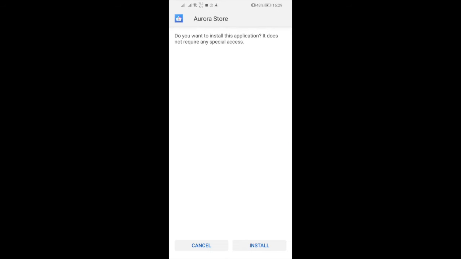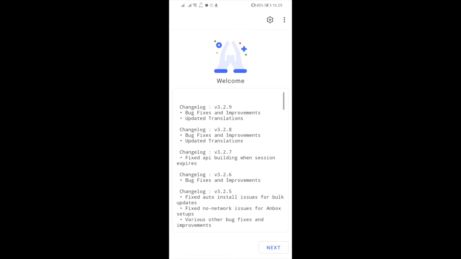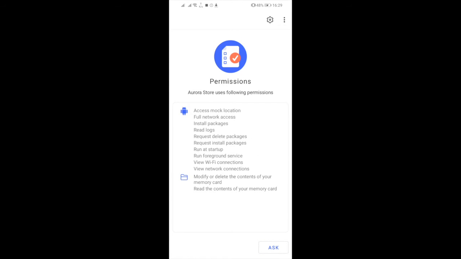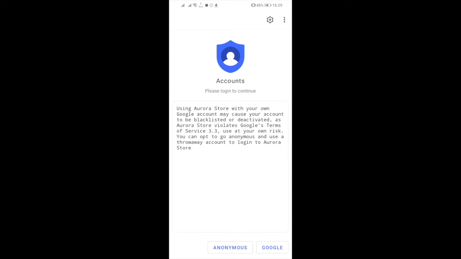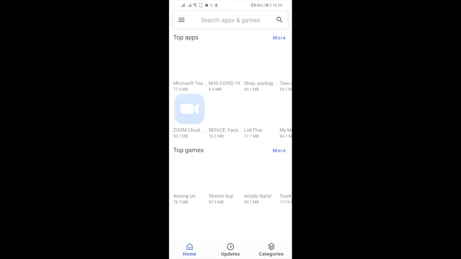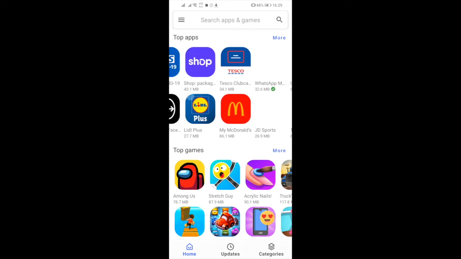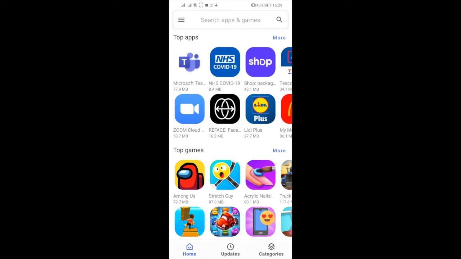It's popped up and it's asked me whether I want to install Aurora Store. So I'll click install, and it's installing, and it's installed, so I'll click open. I'll click next. It will need to ask for a few permissions, such as storage, yep. And I suggest you always use the anonymous option. And here it is. So you can download all of the apps that you would download from the Google Play Store from here. So that's great.